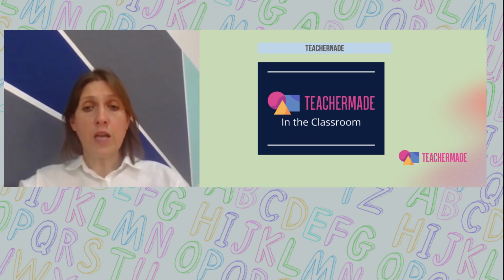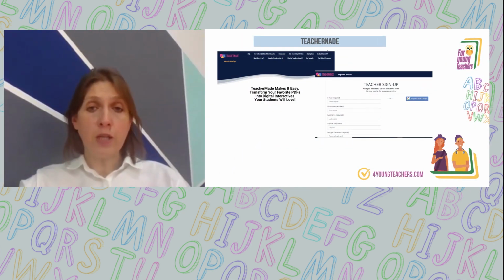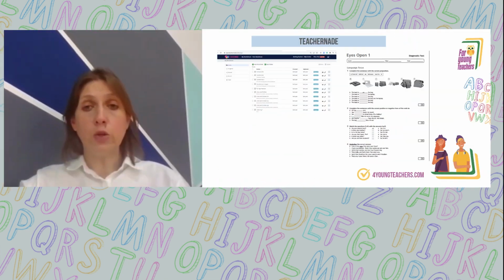The great advantage of this app is that you can turn any Word document, a PDF document, or a picture into an interactive automatically checked test. To be able to use it, type TeacherMade in Google search and register using your email. Choose a username and a password for your account. Sign in and start creating your test.